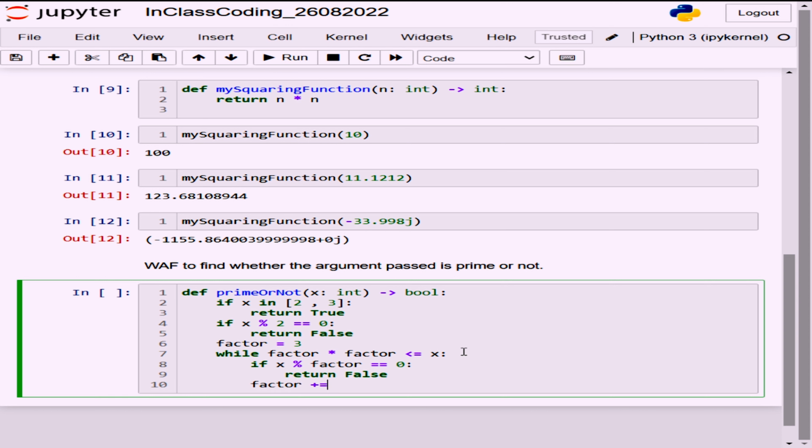Factor plus equal to 2. I want somebody to answer me why I am increasing the factor by 2. In the sense, I had 3, so the next factor will be 5. I'm not going with 4, right? So after 5, next factor is 7 and 9 and so on. So I want somebody to think about that and try to answer that.